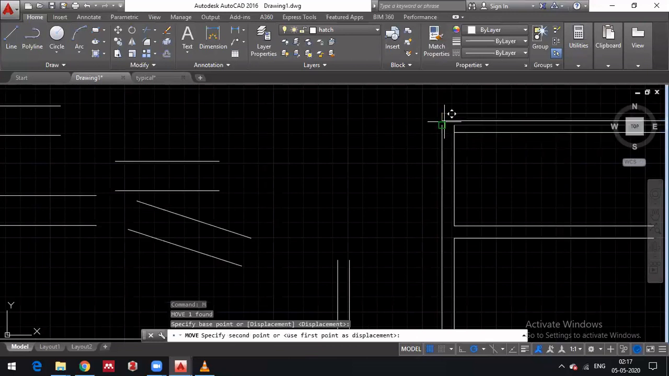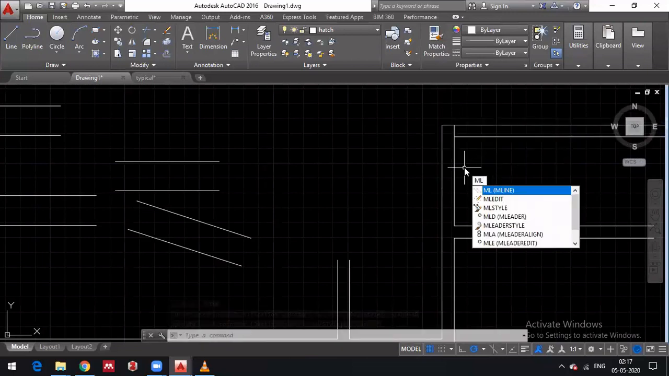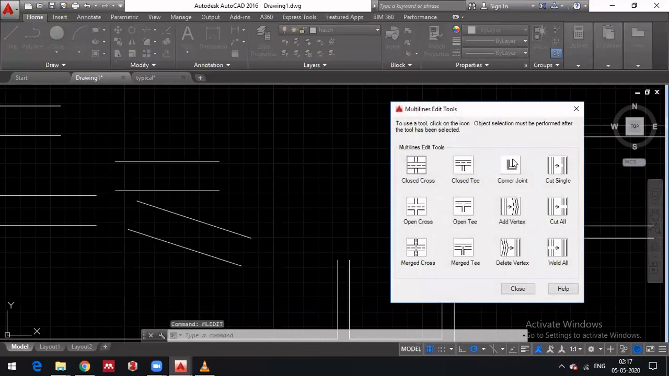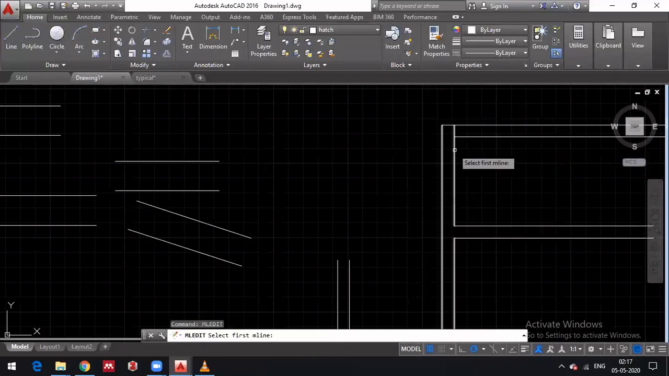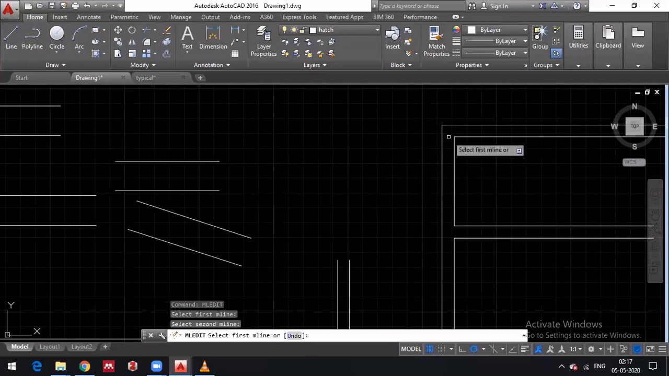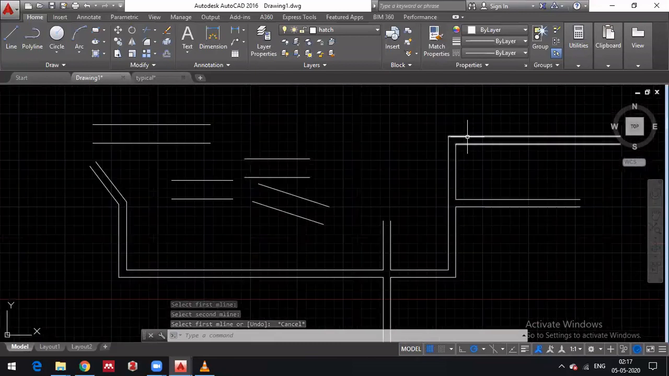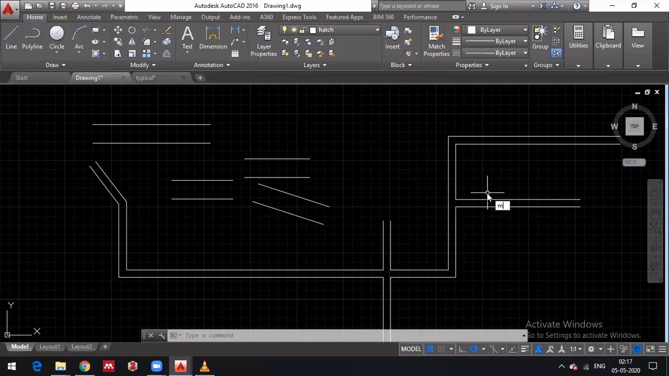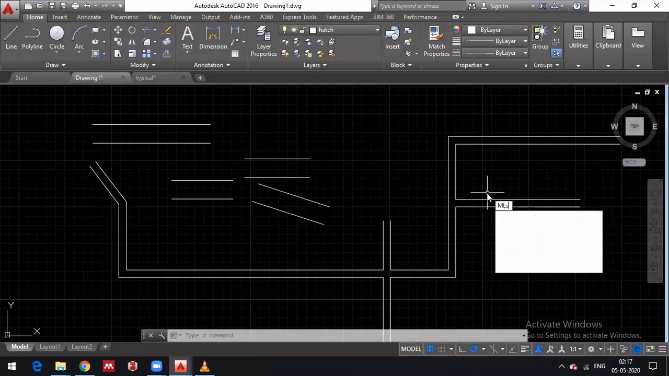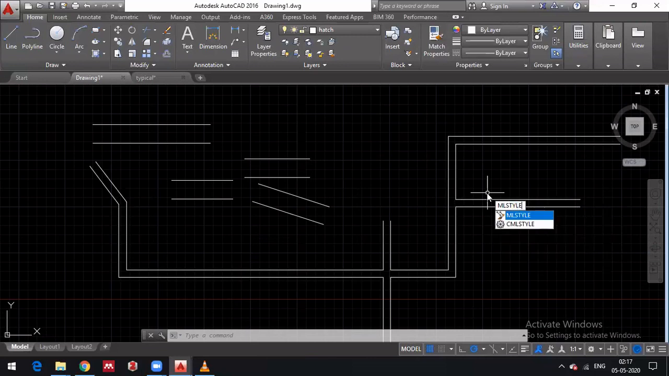Likewise, if I move this line over here, edit, it's like ML edit, right? Now if I take the corner joint, selecting this and this, it makes a corner for us. It's very easy when we are making walls. We can have such types of lines. The command associated with this M line is the M style, MLSTYLE.